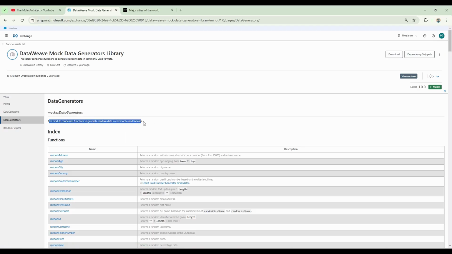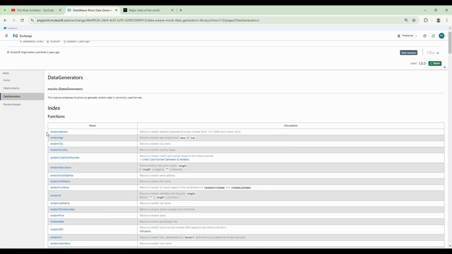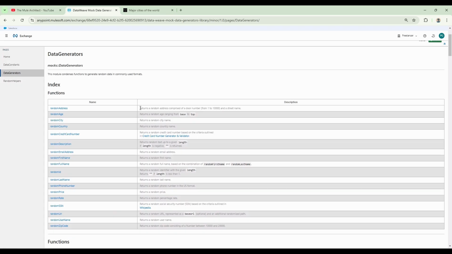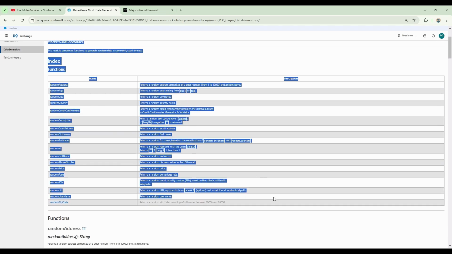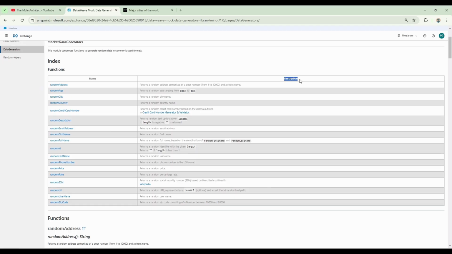So this module contains functions to generate random data in a commonly used format. It has multiple functions, and all of these functions have their own description of what these details are providing. For example, random address returns a random address comprised of a door number from 1 to 10,000 and the street name.